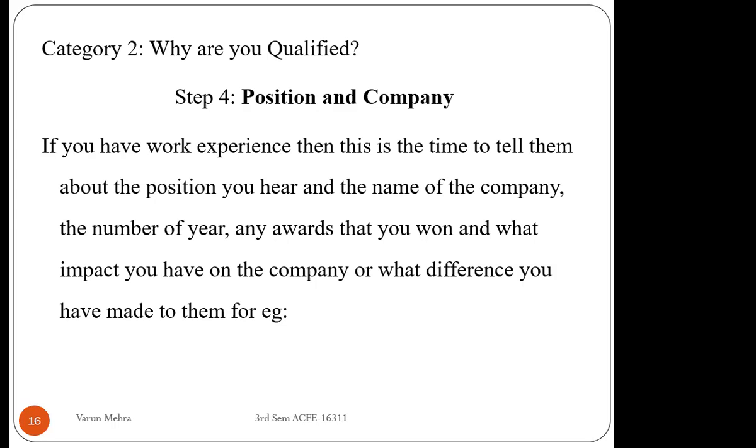For example, as you start your introduction, good morning. Thank you for giving me this opportunity to introduce myself. I am Varun Mehra. I have worked in Amritsar Group of Colleges from 2011 as an assistant professor.